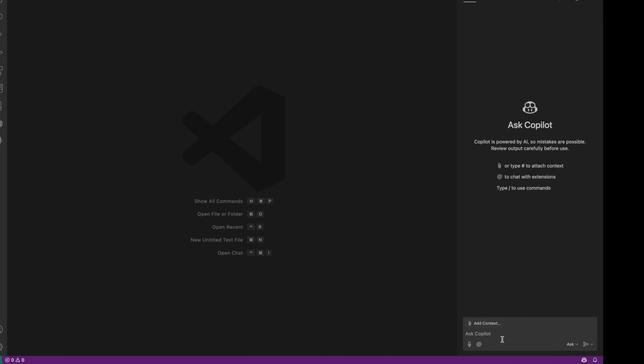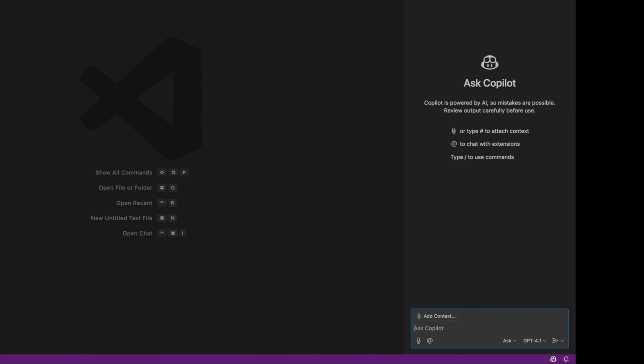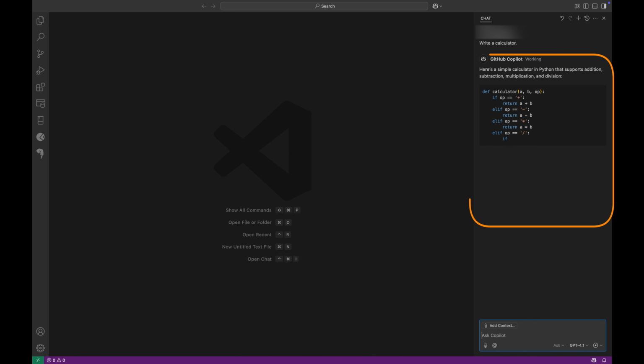Let's start by writing what we want. We want to create a calculator. When I asked the AI to write one for me, it did give me something, a basic calculator written in Python. It takes input from the console and prints out the results.